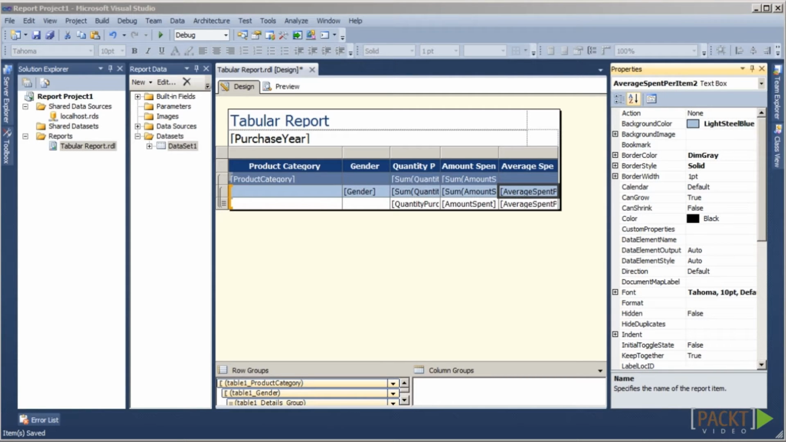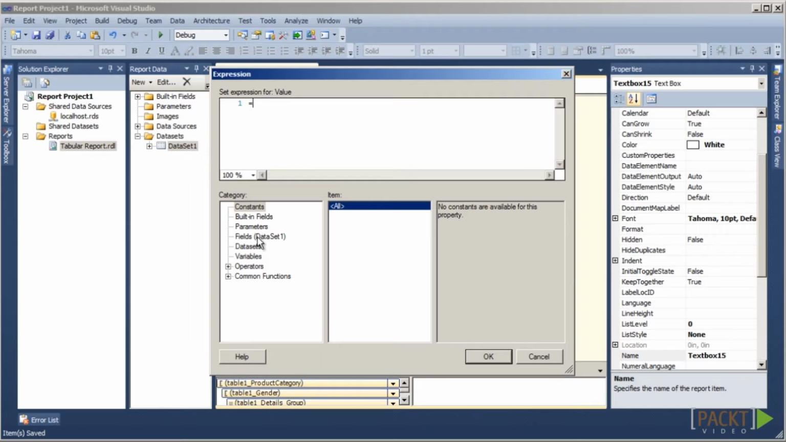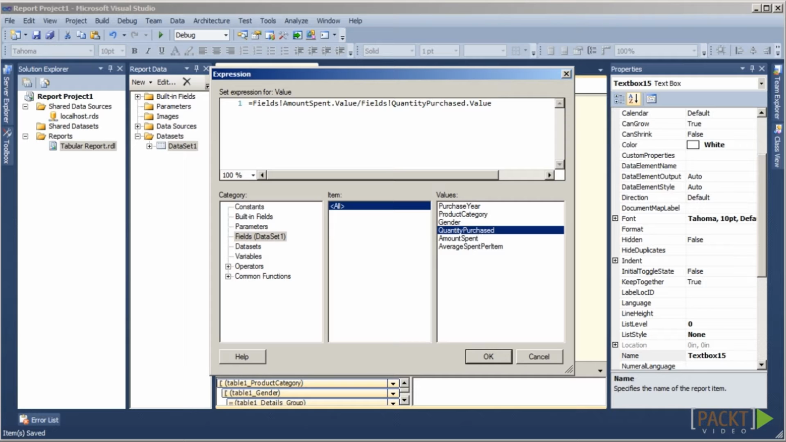The final thing we will do in this video is to add the average calculation to the product category group level. Right-click on the top cell of the average spent per item column and choose Expression. Under Category, click on Fields Dataset 1. Under Values, double-click on Amount Spent. In the text box, add a / for division. Under Values, double-click on Quantity Purchased. Now we want to wrap both of the values in the sum function, as we see here. Click on OK to return to the designer.